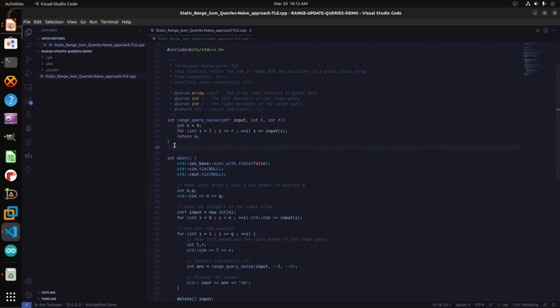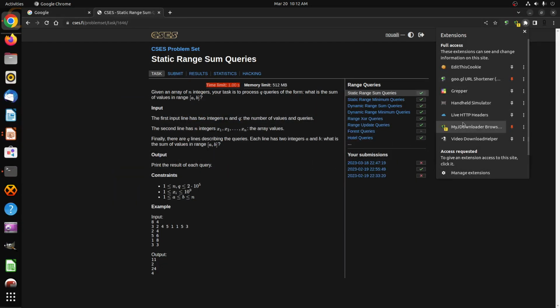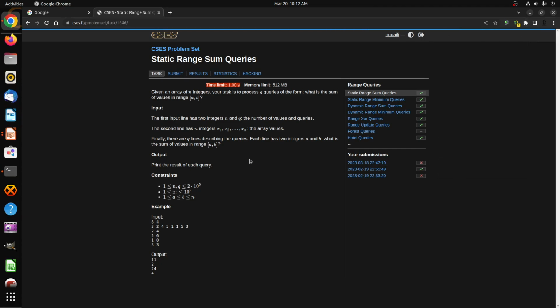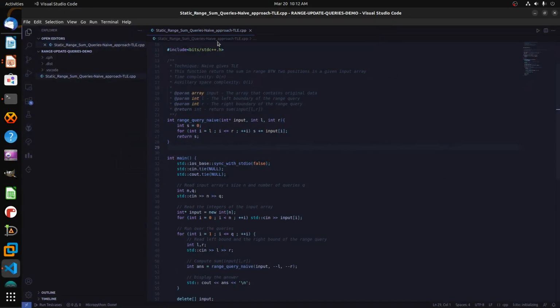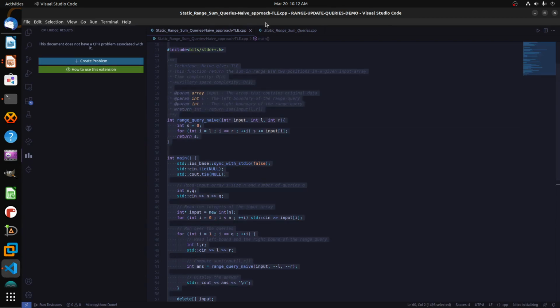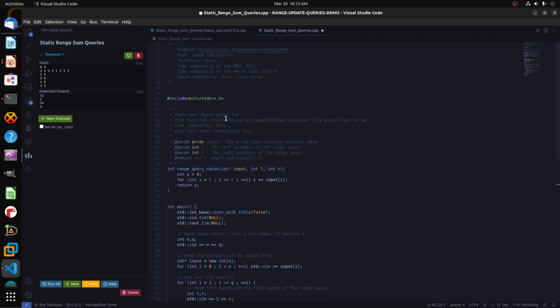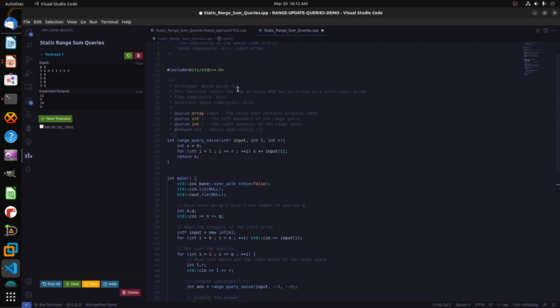Let's change. Okay, let's get a new file here. I'm sorry for this, I forgot to make a new file here. Let's take all this code to this file. Of course, this function will change here. Let's call it just trace query using prefix sum.